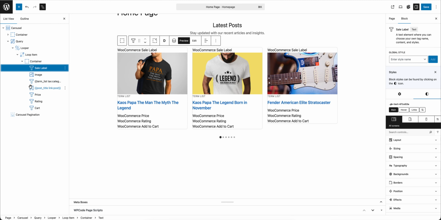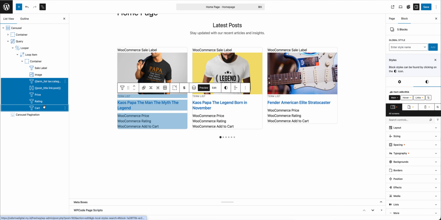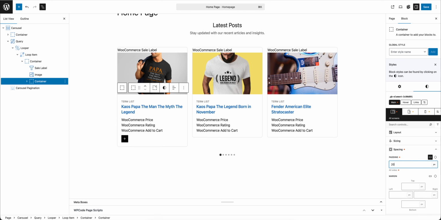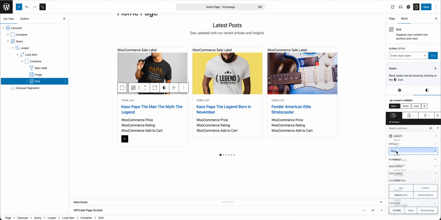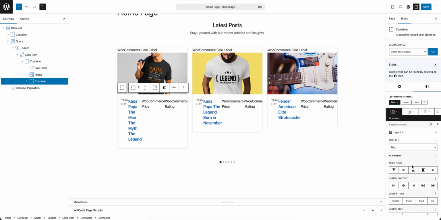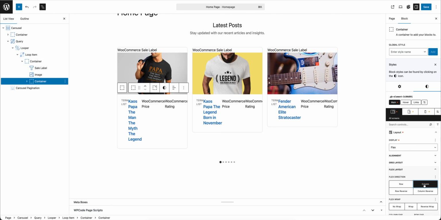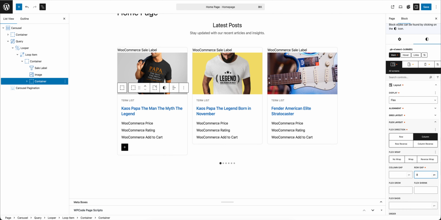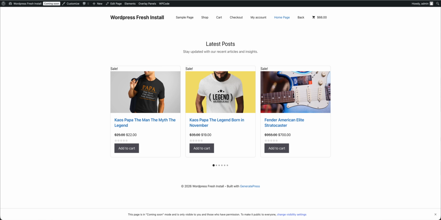Here for the term list, I will wrap this inside a container, so it's easier to add a spacing of 20, and then set the display to flex, flex layout, and alignment left, maybe eight. Okay, and then save. Let's see. Click here. Okay, this is the result.